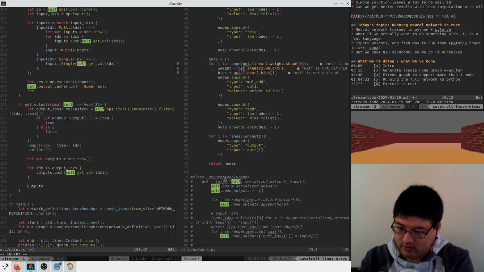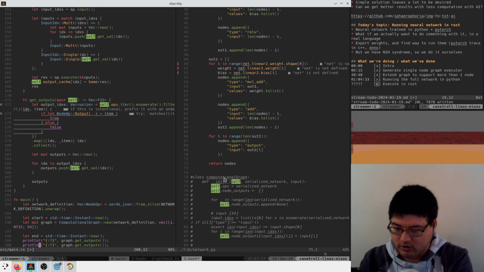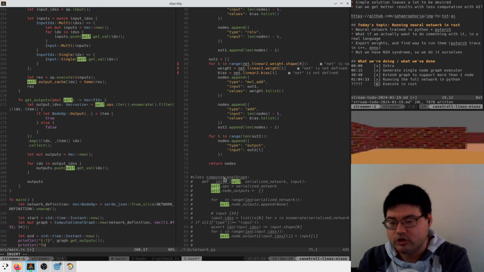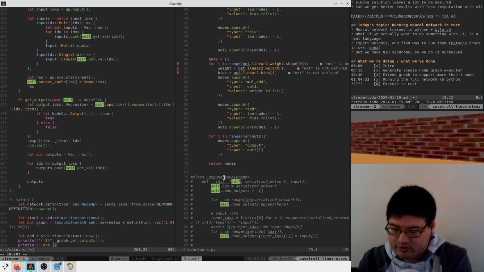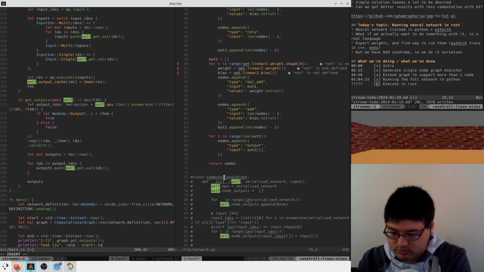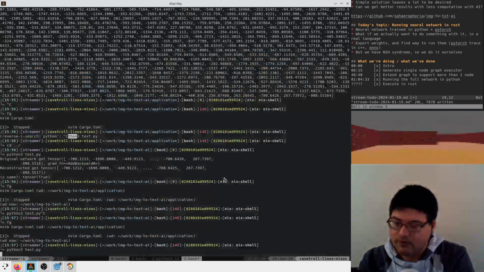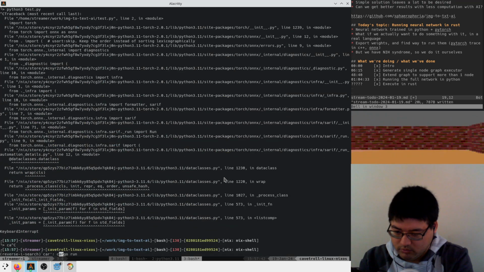End is here, and print line. Why did I copy paste that? Print line took this many seconds. And we can do end minus start to seconds, F32, I think it is. I can't remember. Oopsies. Cargo run.